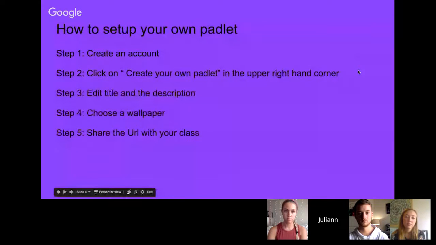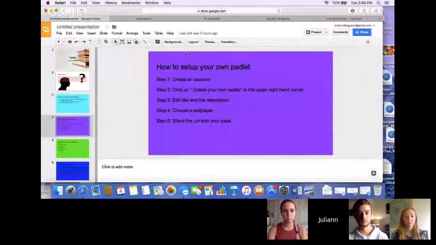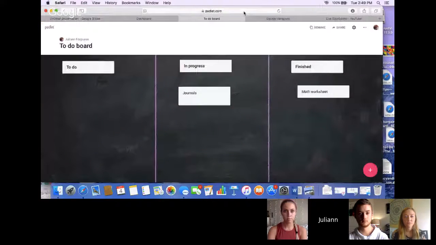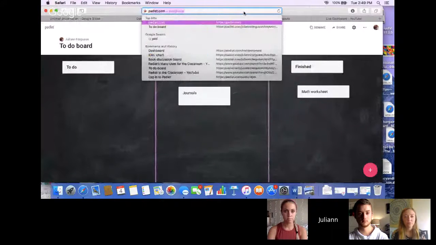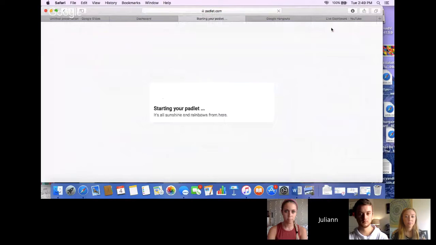And next I'm going to show you how to set up your own Padlet. So the first thing you would need to do is obviously make an account on Padlet. So I'll just show you the main screen of Padlet. So after you make an account, it'll take you to this page. And then to make a new one, you would go up here to the right-hand side and click on New Padlet.